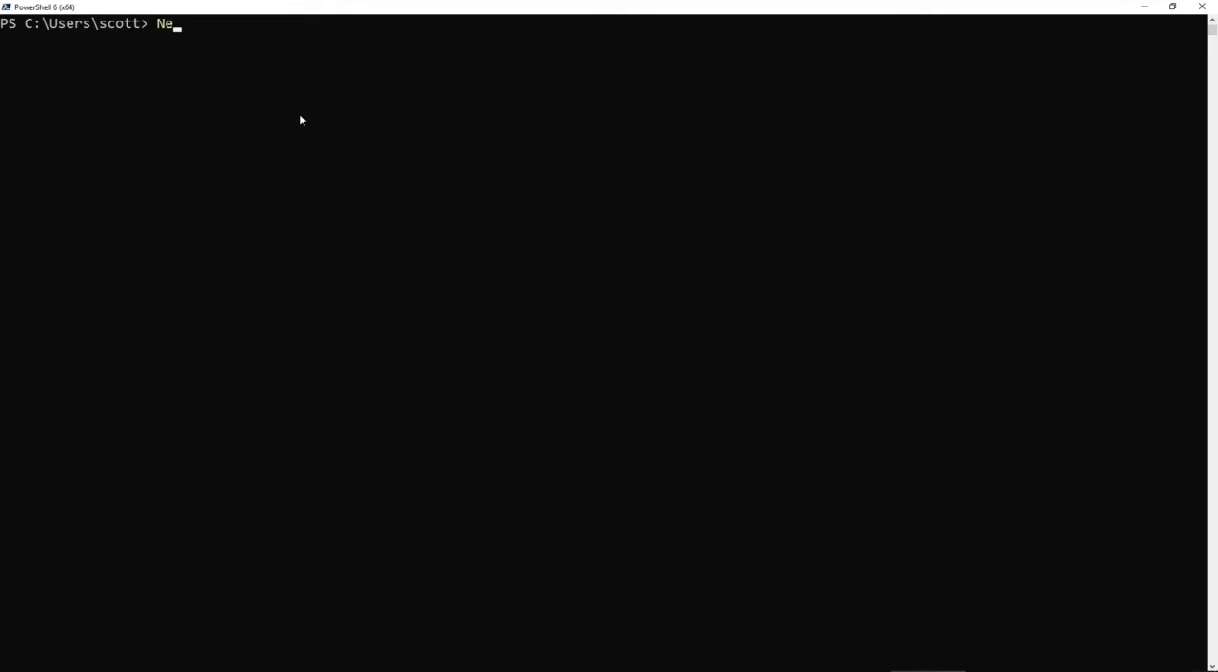Now, the first thing we need to do is create ourselves a resource group. I find resource groups are helpful because they allow us to delete resources. So if a bunch of things get created into a resource group, once you're done with it, you can just delete the resource group and it deletes all of the associated resources.